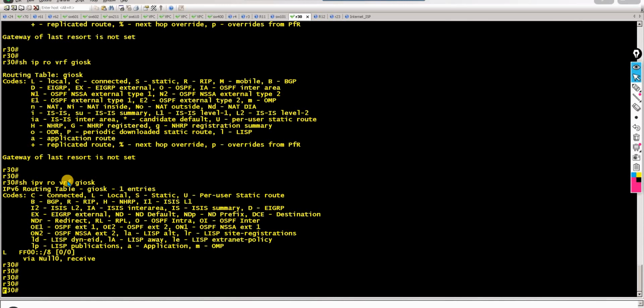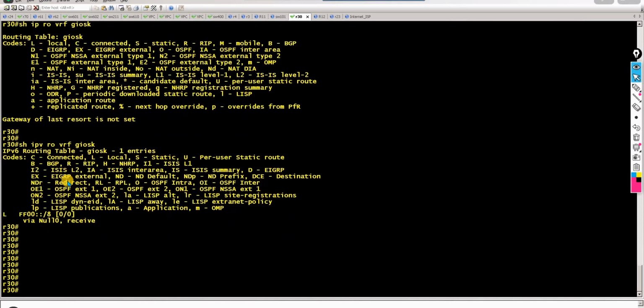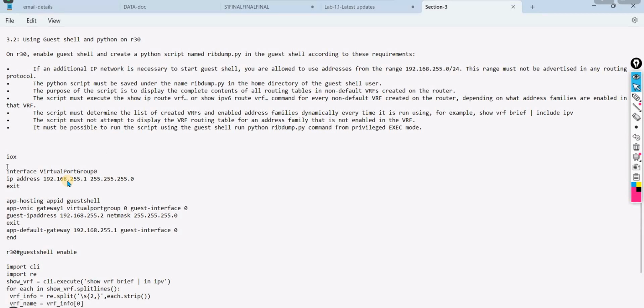So to make this work faster, they came up with automation. Okay, so they came up with a Python script. So first of all, to enable guest shell, we need some virtual port groups. So we'll first of all enable IOX.